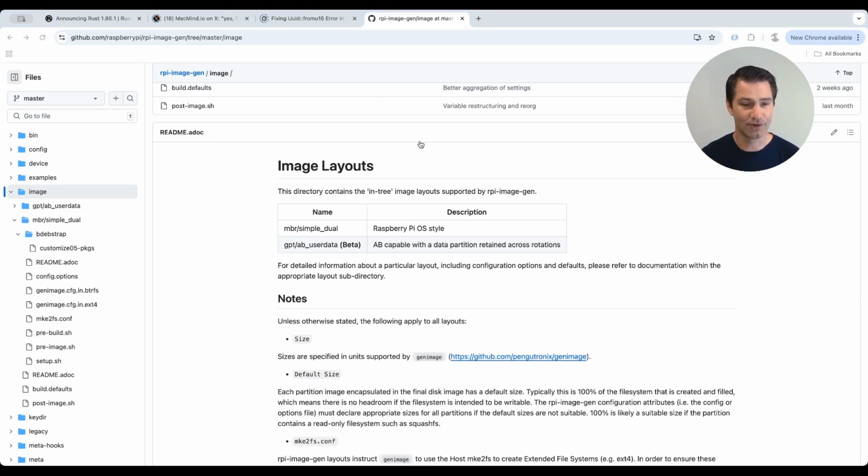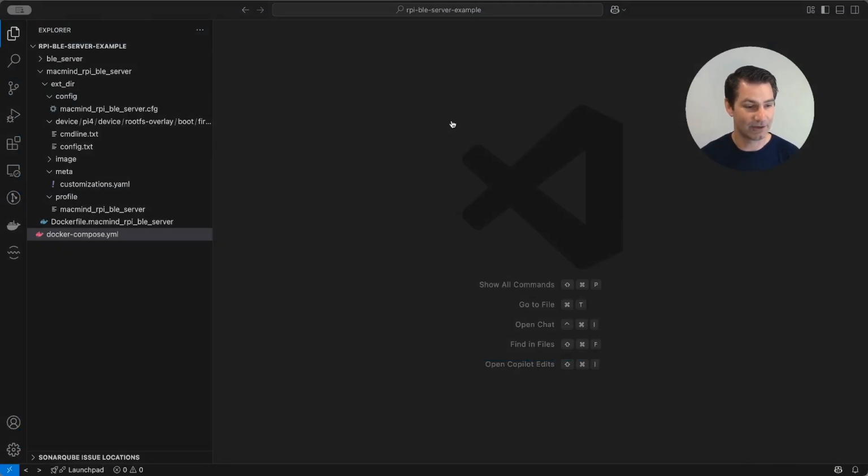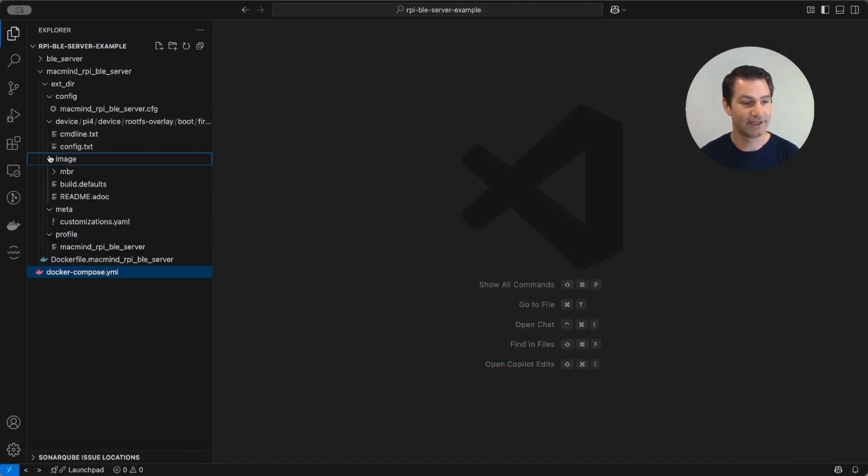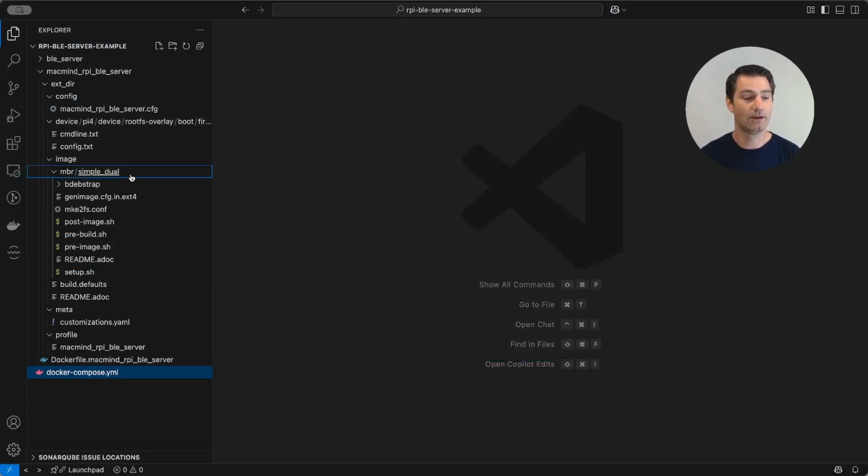So if we come back over to our project, we can see now that we have an image directory with the MBR simple dual subdirectory, and this is essentially a straight copy from that root of the rpi-image-gen project. And so how this is going to work is that rpi-image-gen is going to source some configuration from this image layout. And one of the features of rpi-image-gen is that we can use what's called the rootfs overlay if we specify a rootfs overlay folder in our project.